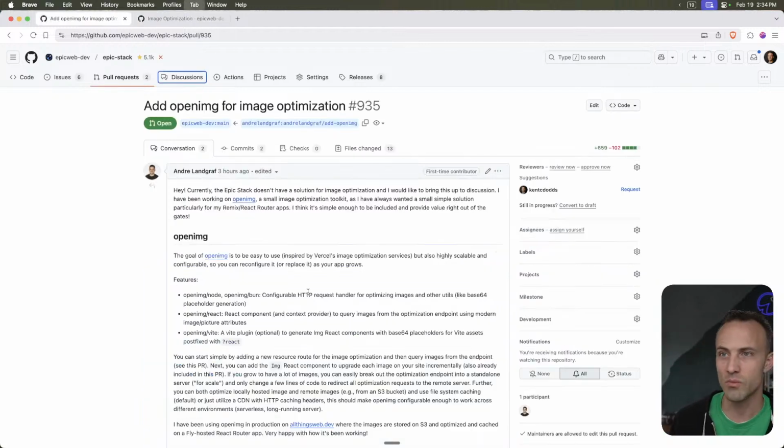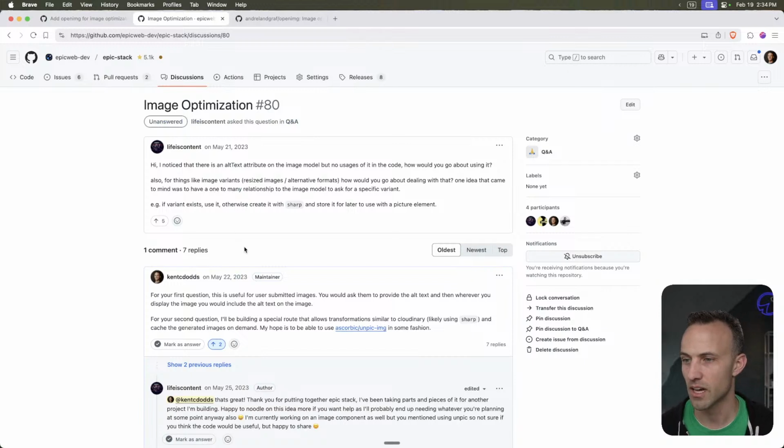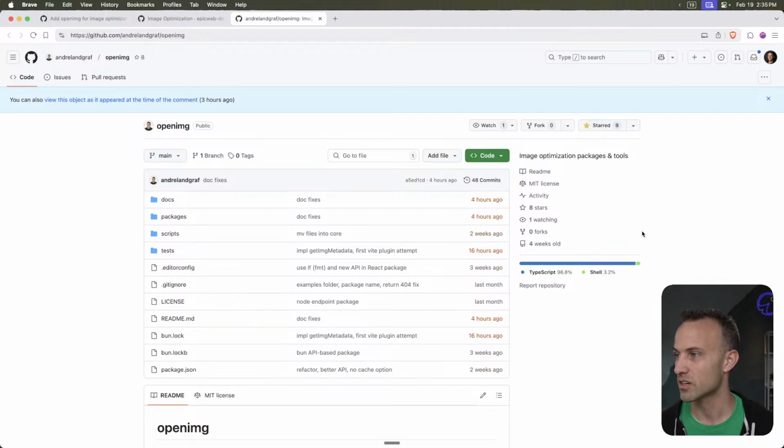I'm wondering if maybe that is involved in Open Image. Yeah, definitely wanted this for a long time. Yeah, this has been almost 2 years. I can't believe how long the Epic Stack has been around. Like 2 years already. That's so long. We're gonna start this thing.